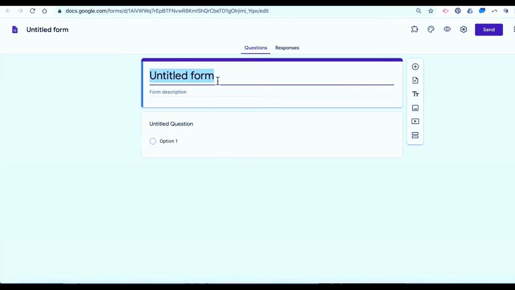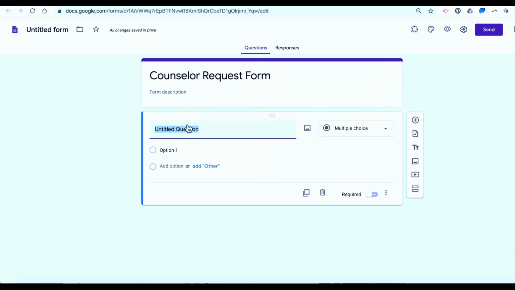And we're going to go to a blank form. You can title it Counselor Request Form, or you can have it with your name in there. And we're going to start adding in our questions. So let's see how smart Google is.